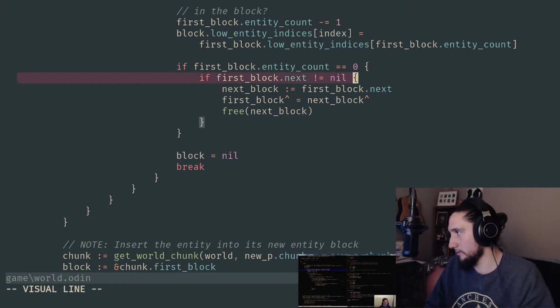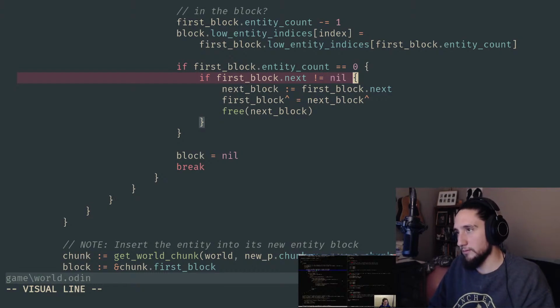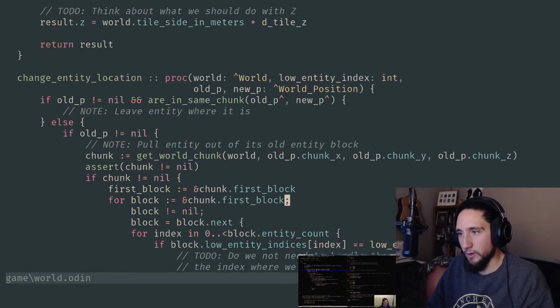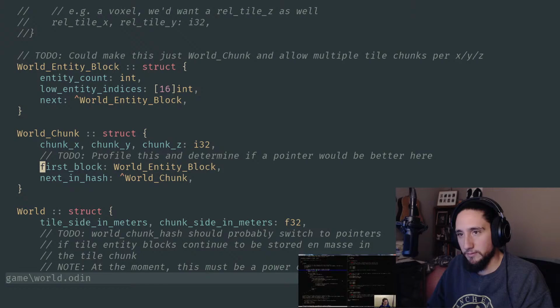Well, that's kind of weird. Why would we have a next that is a nil pointer if... Oh, okay. I think so. I don't know. Man, this is tricky. If we go back over here, let me just look at the actual types again. Yeah, we could be freeing the memory that this first block points to, which I guess doesn't make sense to me.